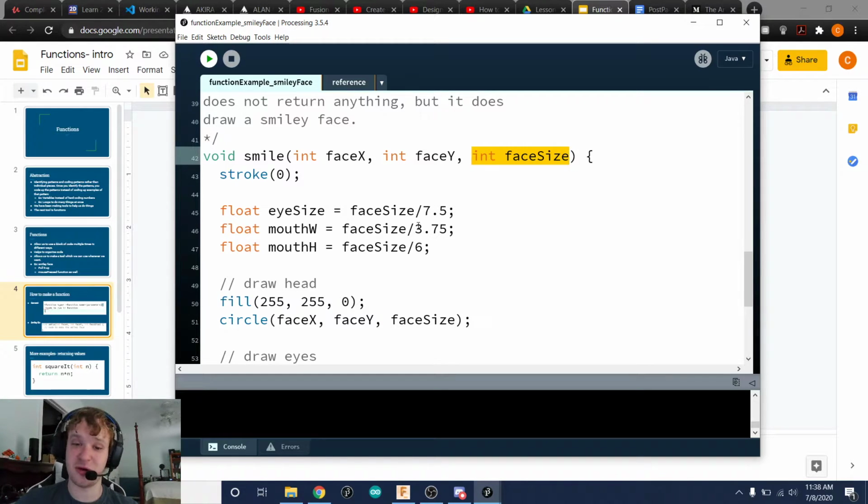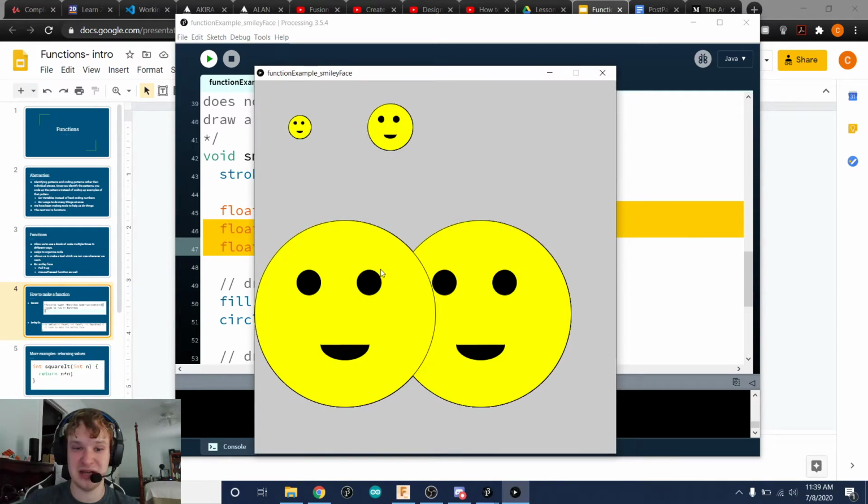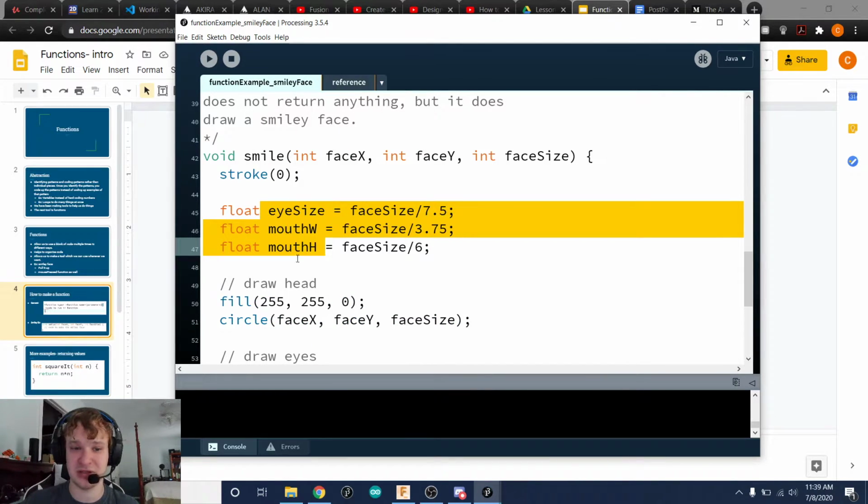You see, they're also always divided, like face size divided by something. What that allows us to do is, if I make face size bigger, eye size will also be bigger. Same thing with mouth width and mouth height. If I change the value of face size, the values of these will also change. So what that does is it makes it so that the eyes and the mouth, their size is always in proportion to the overall size of the whole smiley face. So that's what that does.